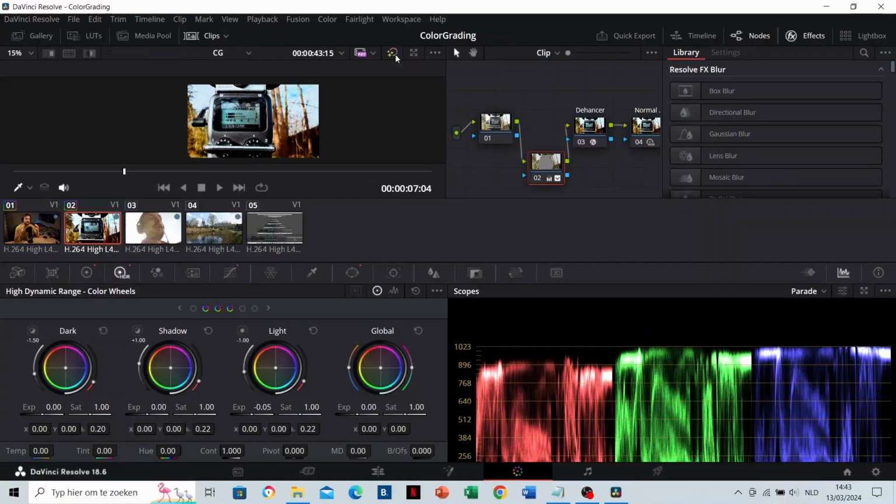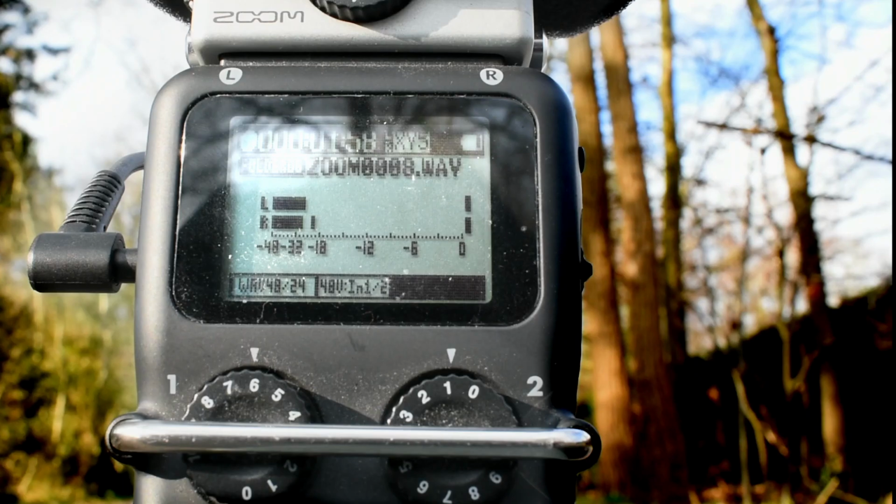This is something that Dehancer can do, that's insane. In comparison, I tried to grade it without Dehancer and this was the result without Dehancer.